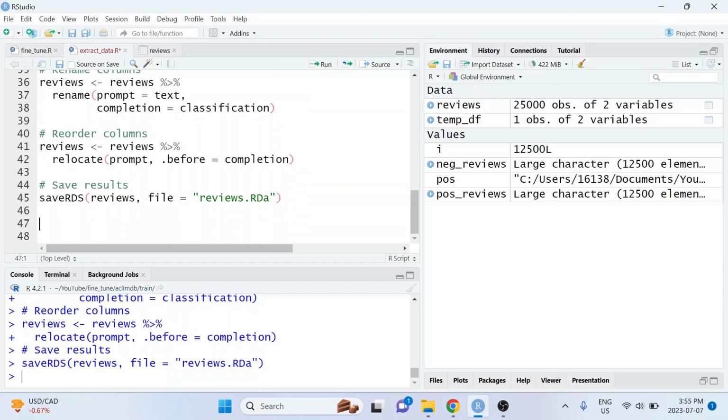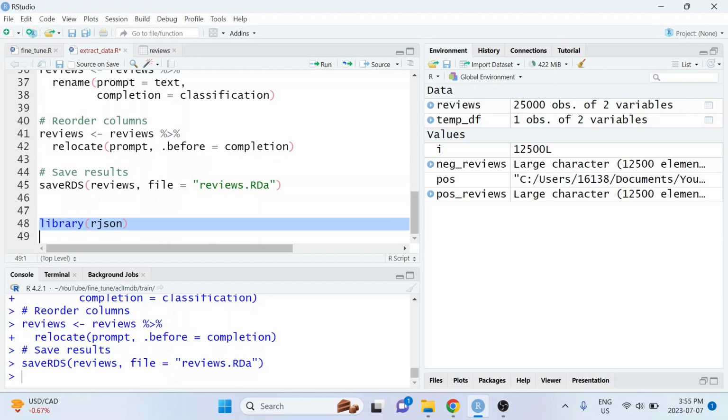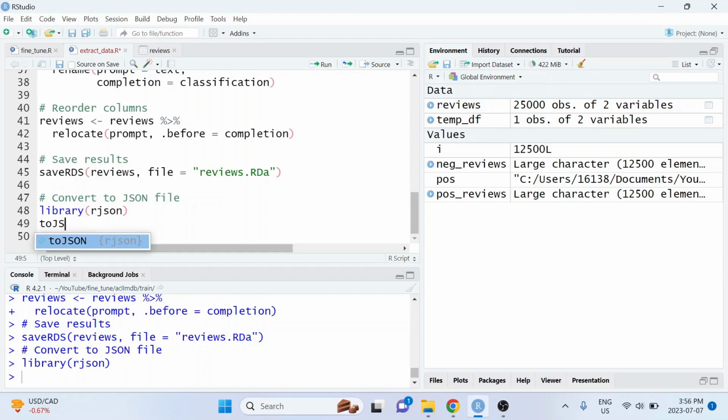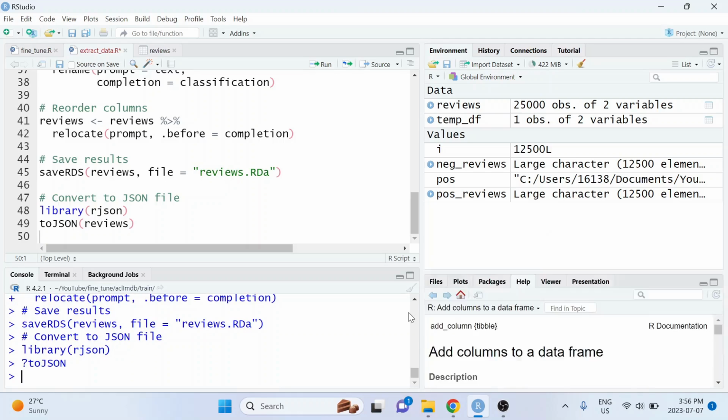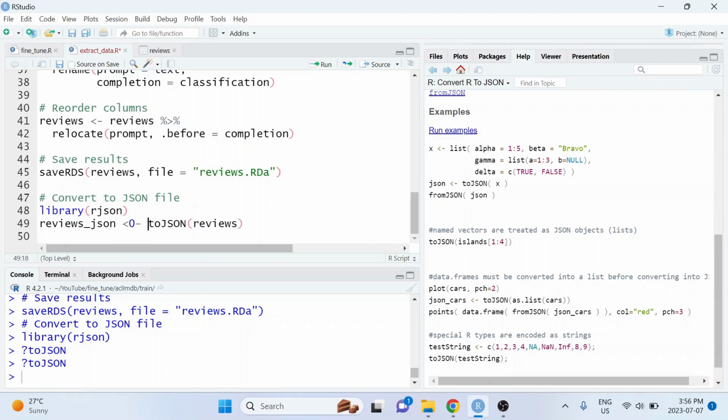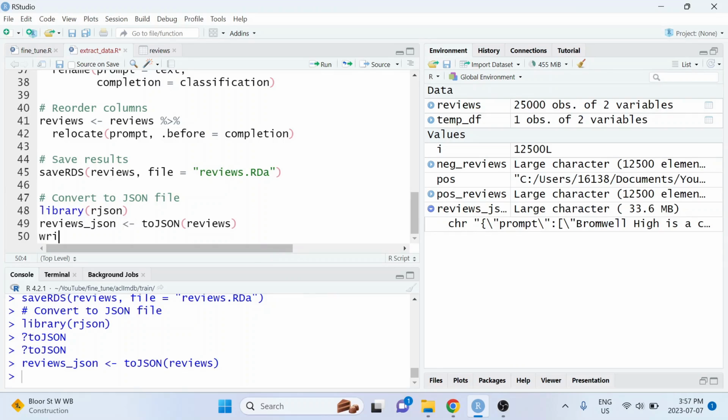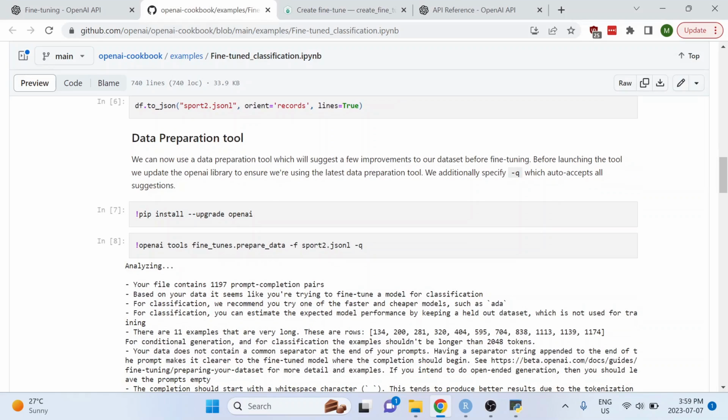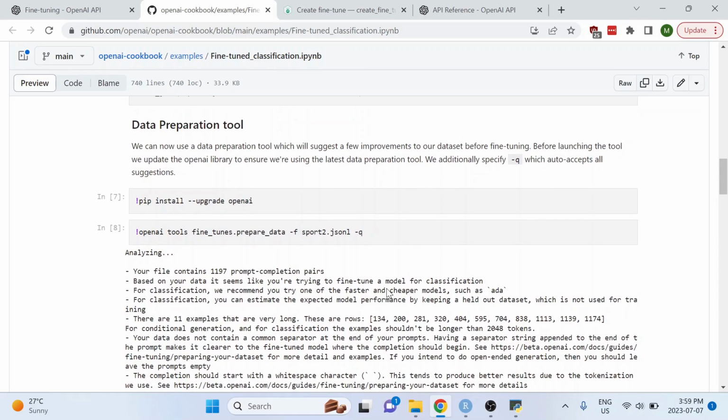I'm going to need to turn this into a JSON file. So I'll load the RJSON package, and then we can use this function. Let's look at the documentation for it, and let's assign that to an object. And then we can use the write function to convert that object into a file. Following along with this notebook, there's a data preparation tool which will take a look at your JSON file and then tell you if there's anything that you should change.